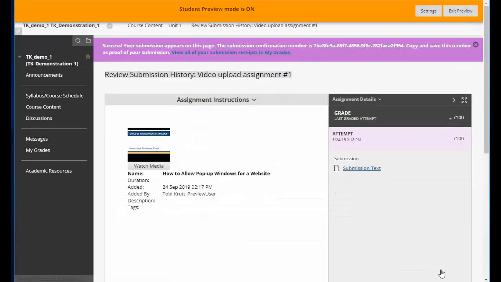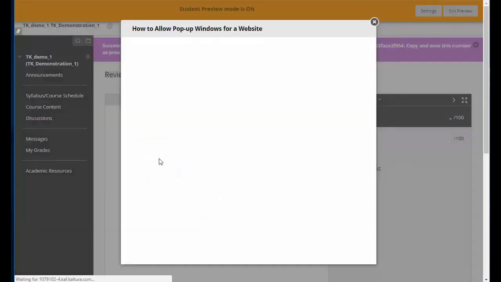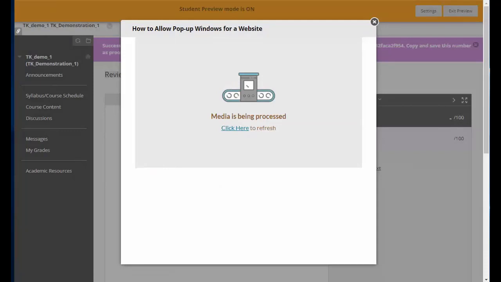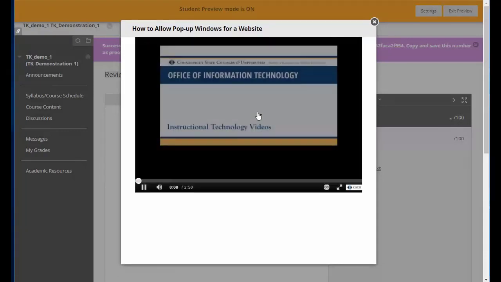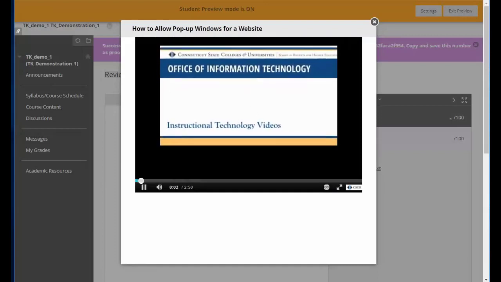If you wanted to check and see how the video looks, just click on the thumbnail and it will open in a new window. It may take a few minutes to convert. Once it's done, the video will play inside the Kaltura player. This is how your instructor can view the video that you have submitted.